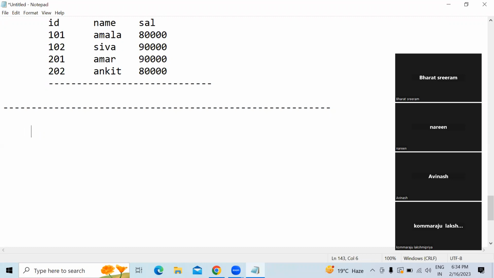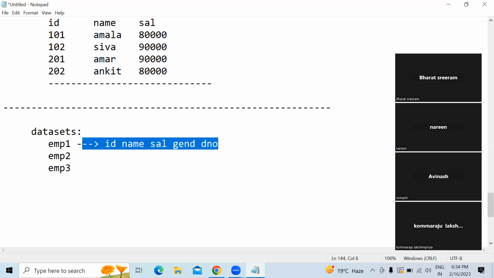I'm coming to this. Data sets EMP1, EMP2, EMP3. Columns same: ID, name, salary, department number. Same columns I'm keeping in all the data sets.